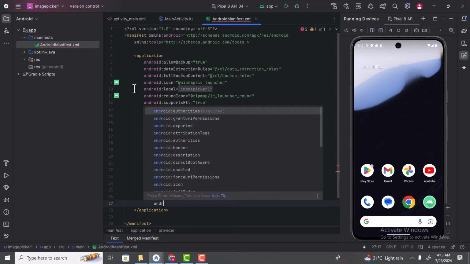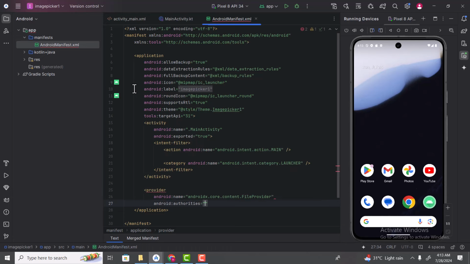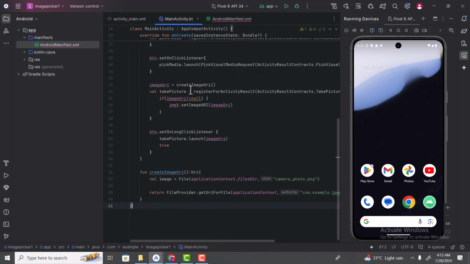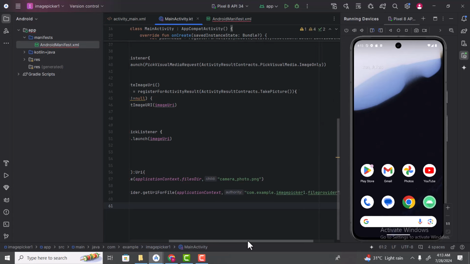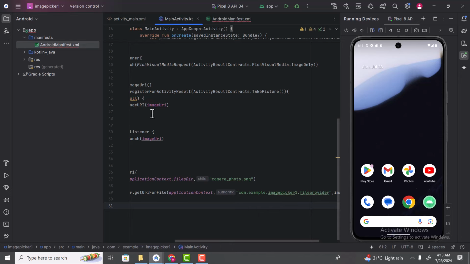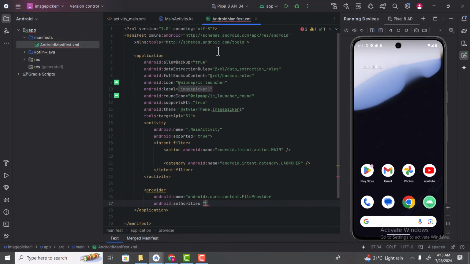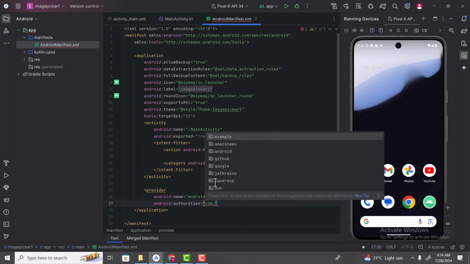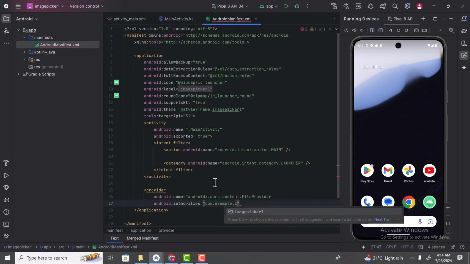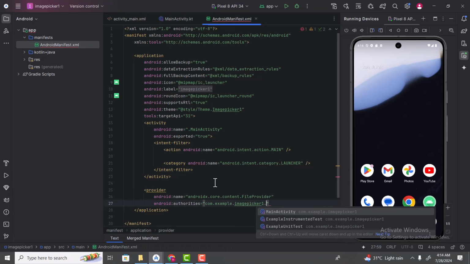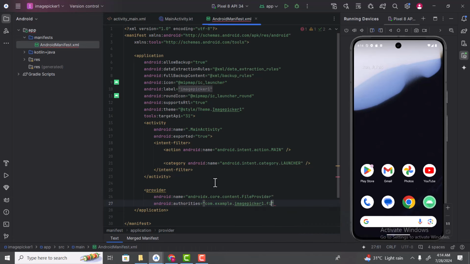After that, the second thing which we need to specify inside this provider is the authorities. Simply add this android:authorities tag, and this authority will be a unique string, and we have specified a similar authority while getting the URI. There you can see inside this get URI for file, we specified this authority, and now we need to specify the same authority inside our Android manifest. So here we are going to add our package name, which is com.example.imagepicker1, and then we are going to add this file provider.